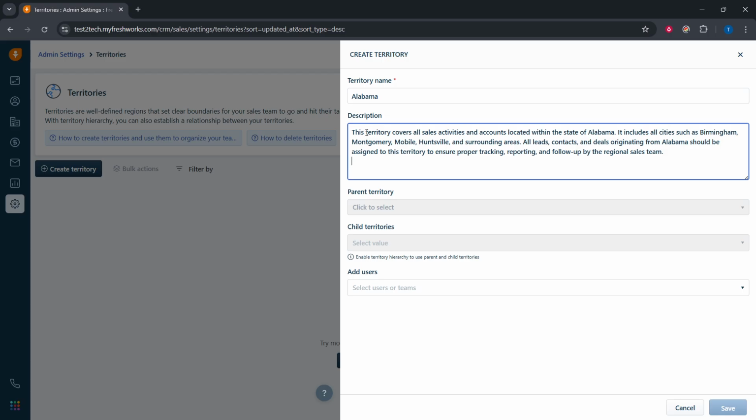Now, add territory rules. These rules tell Freshsales which leads belong in this territory. For instance, you might set country as USA and industry as software. Think of this as your filter. Any incoming lead that matches these conditions will qualify for this territory. Keep rules specific enough to capture the right leads, but not so narrow that no one qualifies. If you use custom fields, you can include those too, as long as your data is clean and consistent.